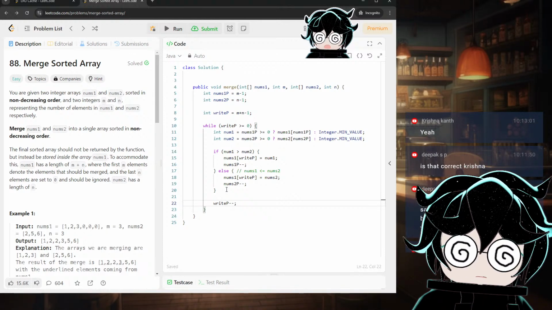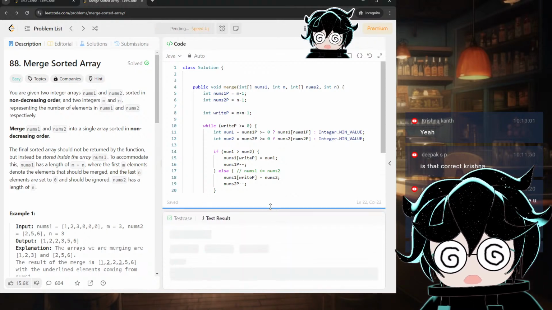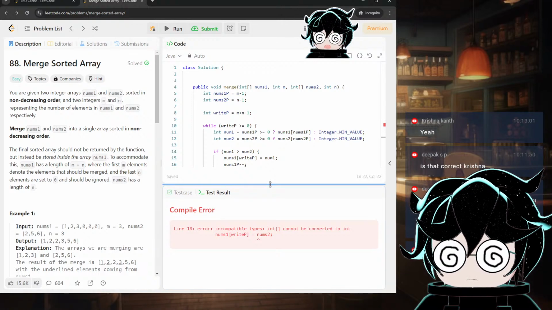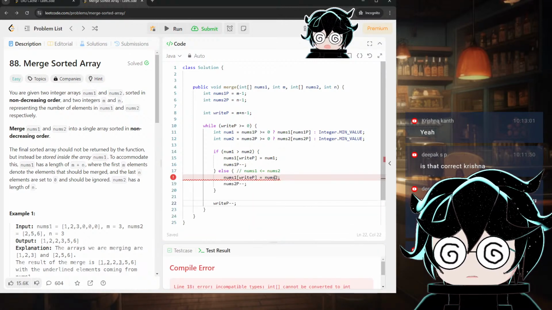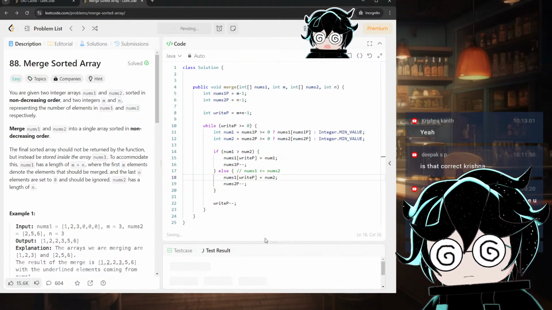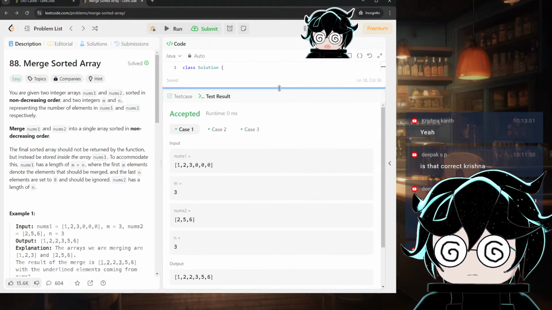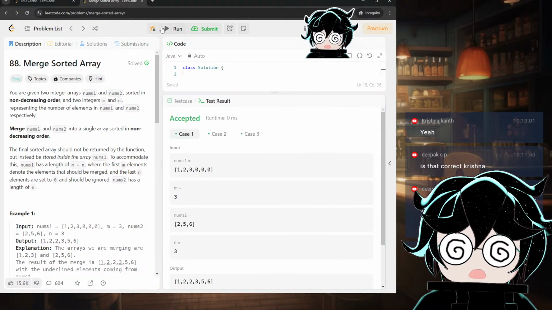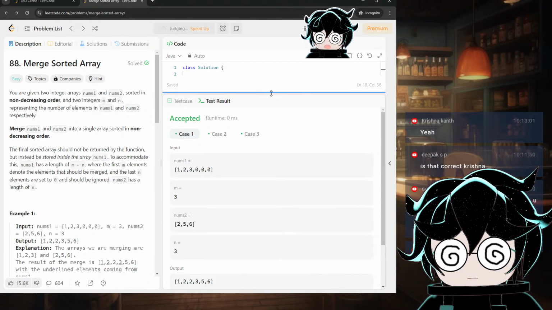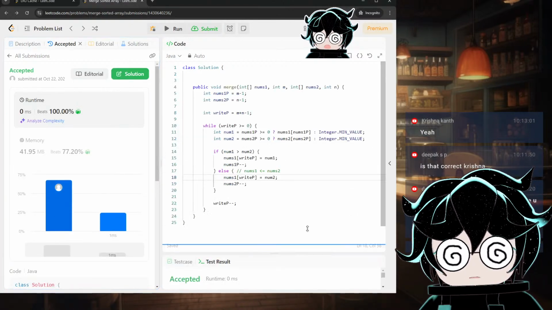Alright. Is this how you do it? I'm so paranoid. I haven't been sanity checking. Line 18. Oh, nums2. Holy shizzle. It worked. First try, baby. Or is it? Let's wait till we submit. First try, baby. Yeah.